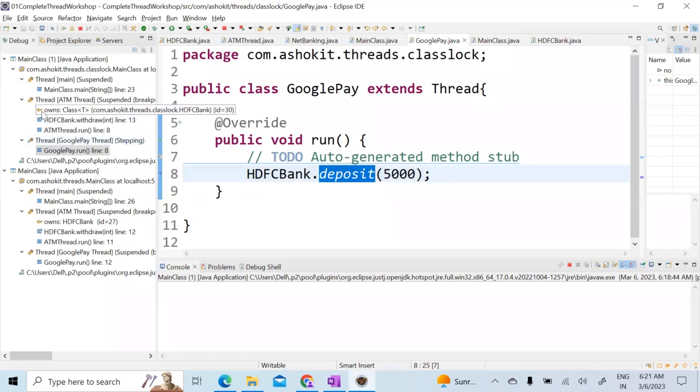Now you can see the difference here. You can see owns lock class in brackets T, but here you can see owns lock HDFC Bank. That means in an object lock, since you are using an object, the class name is displayed. It does not mean that it's a class name. It internally stores the object reference. Now here, since it is a class lock, you can see the class name. So that's the difference you can identify.